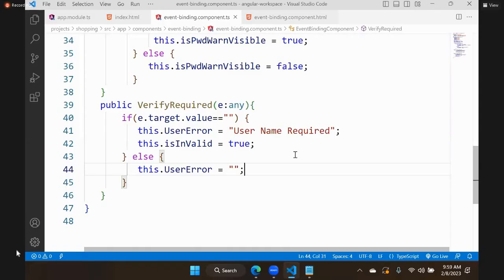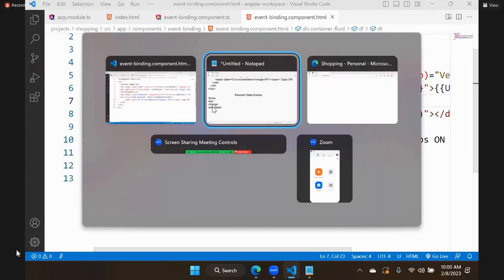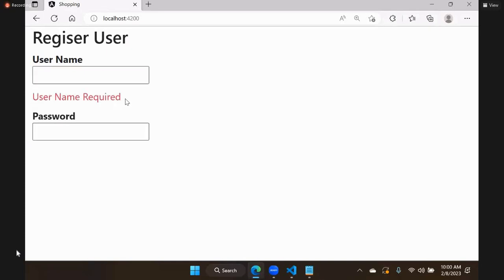Now see what happens here. This verify required we are giving on which event? Blur. Blur means when it loses the focus. That means now I click inside the text box, and without typing anything, I click outside. It says username required. That is good.